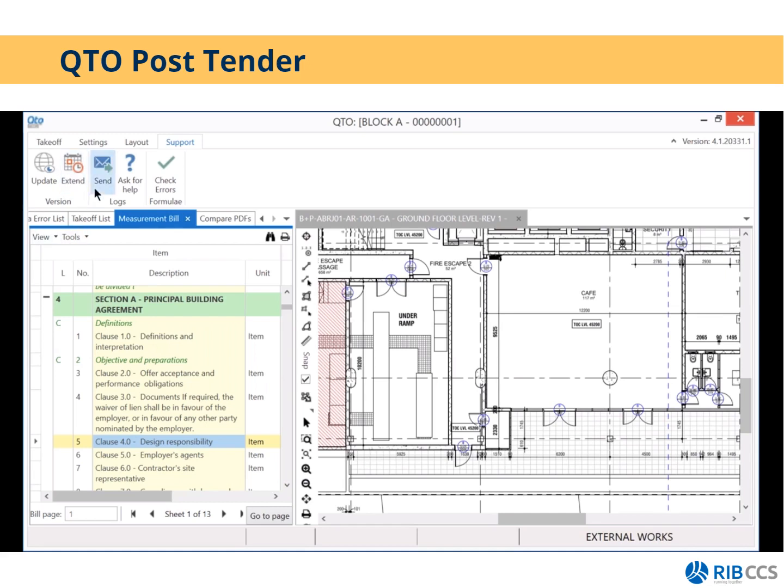Then you've got send. So send will send your logs to the RIB-CCS developers to have a look. If you've got any errors in the system, we'll ask you to click on send, and then we can go and investigate why that happened. Then we have ask for help. That will open up a dialogue where you can type us a message and we can then get back to you if you do not like to call us.